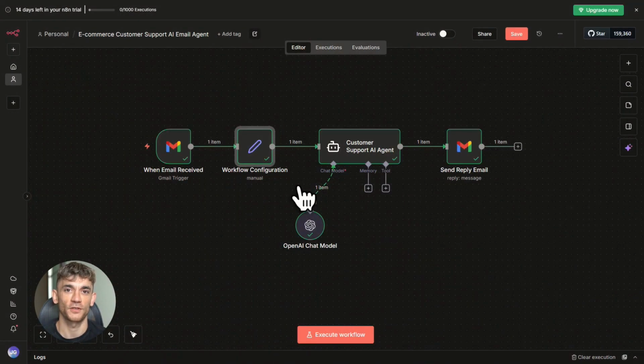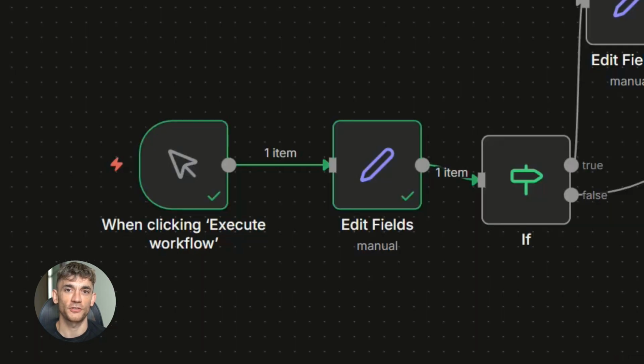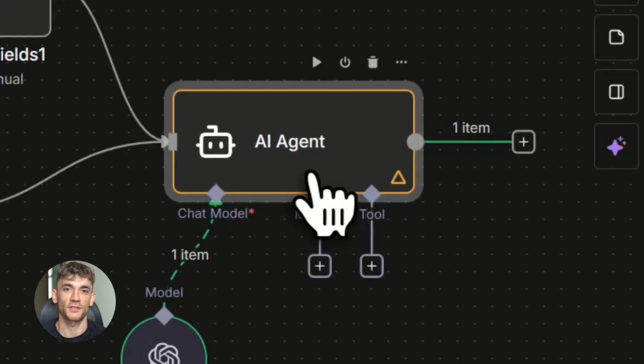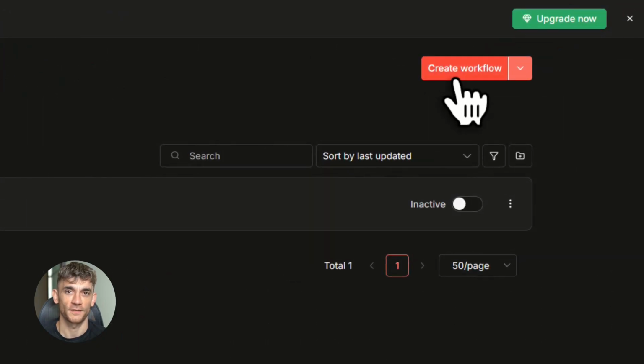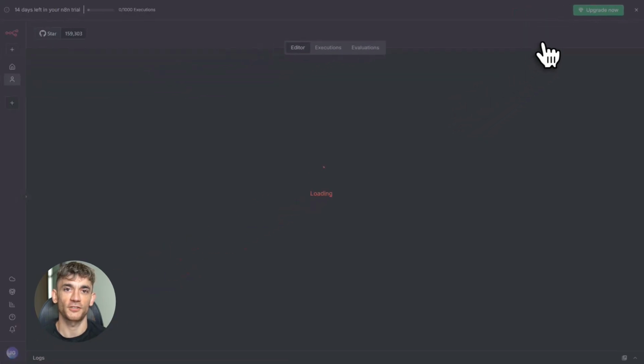3 steps. Let me show you the workflow diagram real quick so you can see the map. You've got your trigger, that's what starts everything. Then your AI agent node, that's the brain. Then your reply node, that sends the answer back. Simple, right? All right, let's build it. Open up N8N, create a new workflow. Name it Customer Care AI Agent Manual.